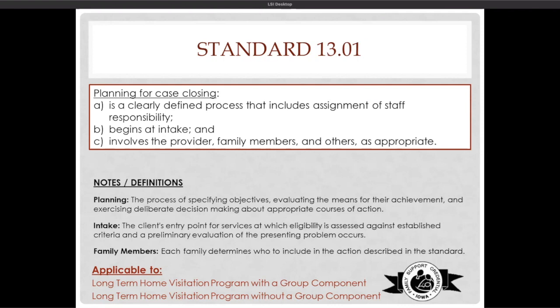Planning for case closing is one, a clearly defined process that includes assignment of staff responsibility. So throughout the entire process, it's really clear in policy and procedure what the staff's responsibility is. Planning for case closing begins at intake. We'll talk through that a little bit more. And then it involves the provider, family members, and others as appropriate. We'll talk through that a little bit more as well.